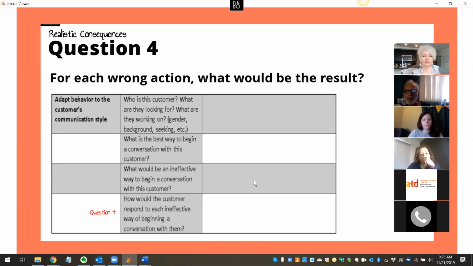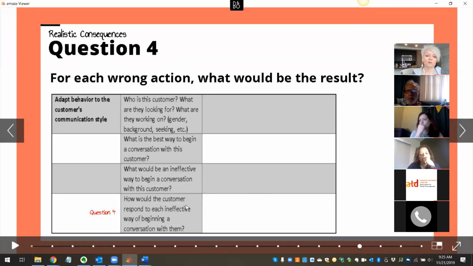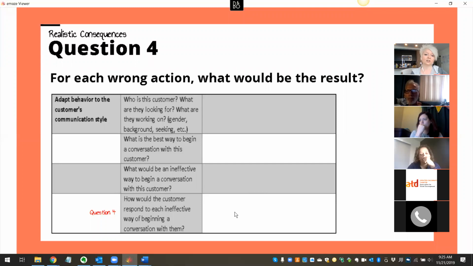asking a yes or no question instead of using open-ended questions, that's kind of a sales thing. And then how would the customer respond to each ineffective way of beginning? That would give you some real insight into how they have seen customers react to each of those wrong ways of dealing with them. So that really gives you a very solid core to start creating your scenarios from.